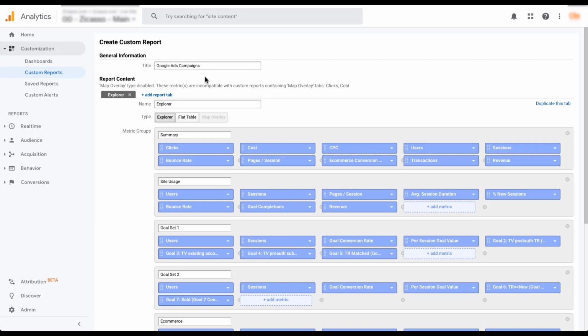It's already in here. So if there is a report that's pre-built that you love within this section here, you just need it tweaked a little bit, it's really easy to have that imported into the custom reports builder and start to tweak it for exactly what you need.